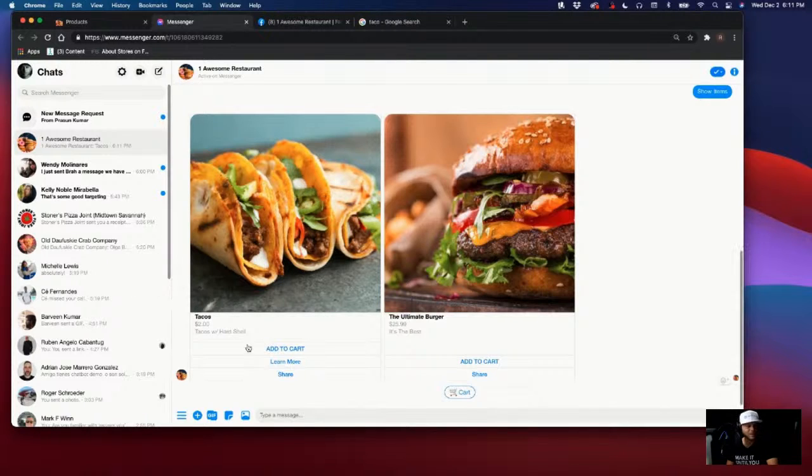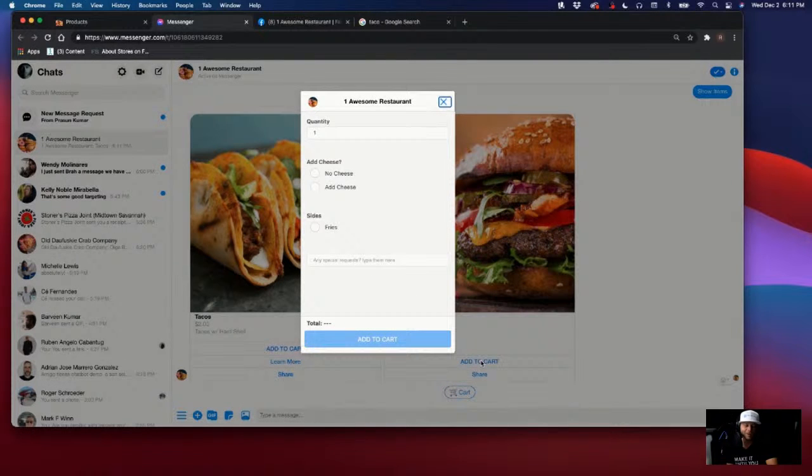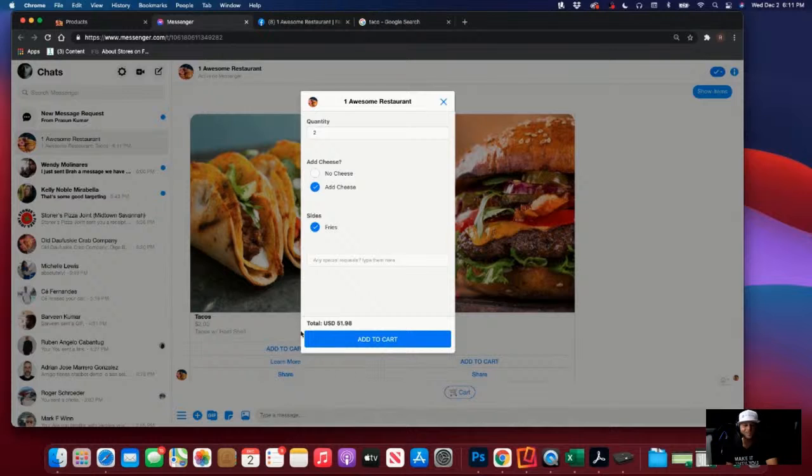Now, we added some extra stuff for the tacos. This is why we have the Learn More button. Share. If I want to share this to someone, I can do that. But before I do anything, I'm adding this to my cart because this burger looks awesome. Of course, I want cheese. My wife is hungry too, so I'm going to get 2 of them. And we're also going to get fries.